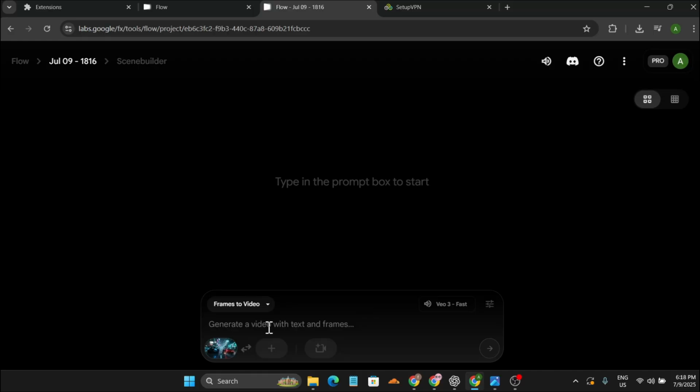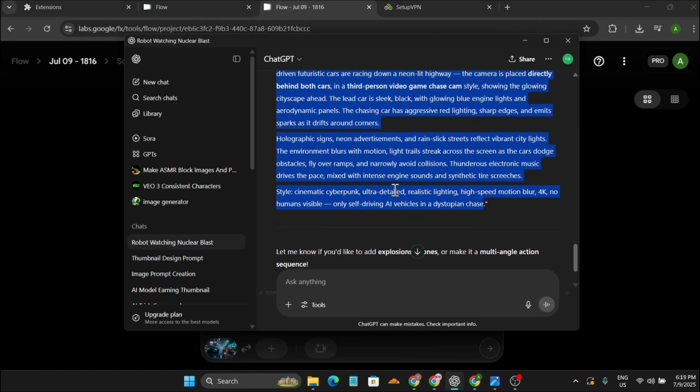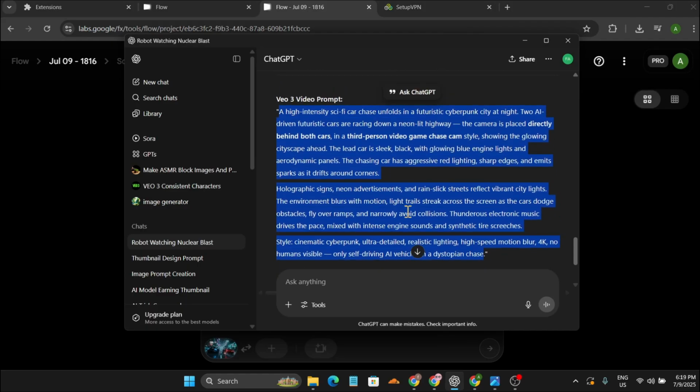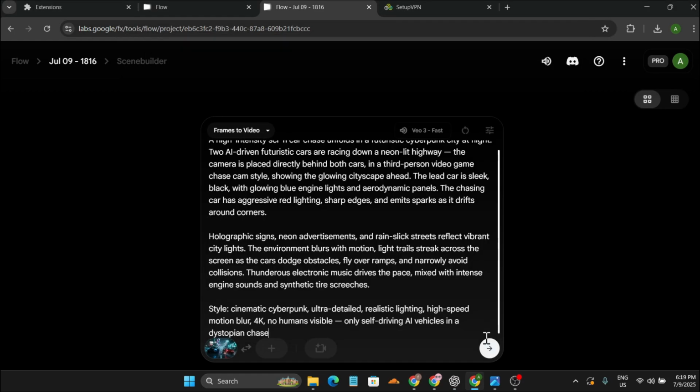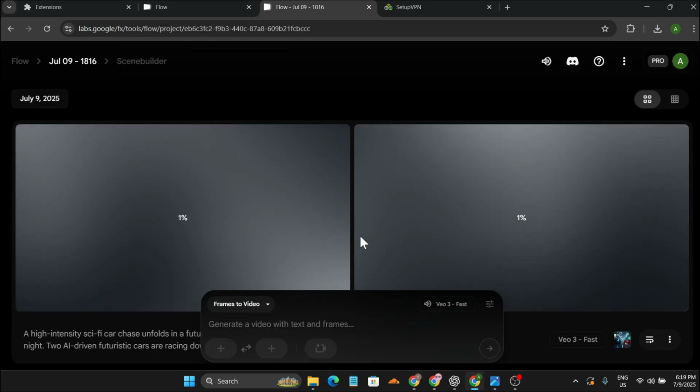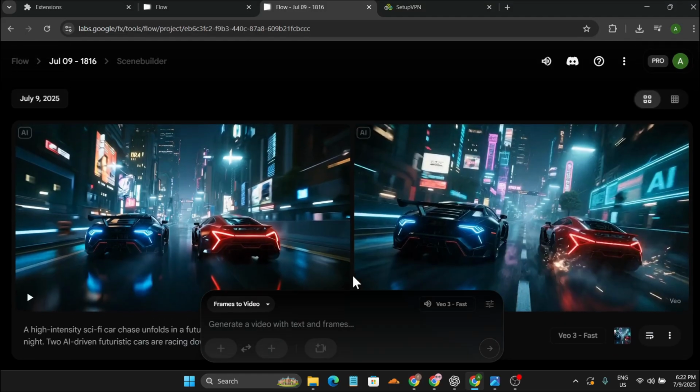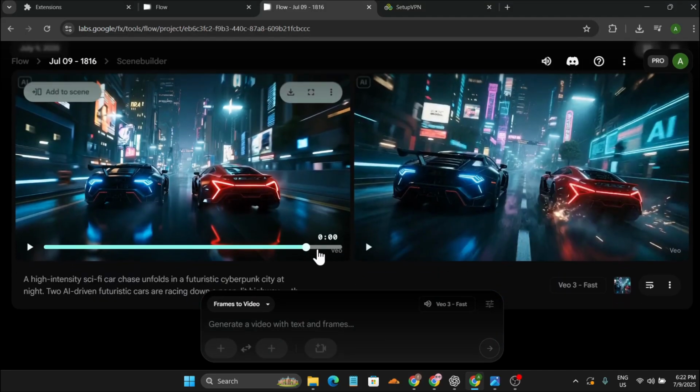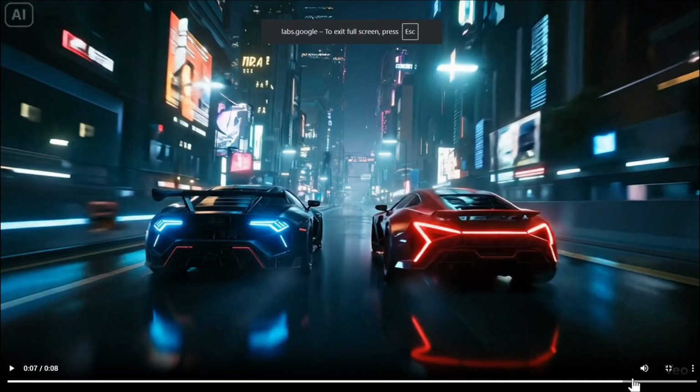I'm going to give it an intense prompt that I made with ChatGPT. This is the prompt that I created with ChatGPT to give me an intense car chase scene with more visuals, high speed motion blur and 4K style. I'm just going to paste it and click submit, and it's going to start creating the video from my image. Now our video has been created. Let's see the result here and play it.